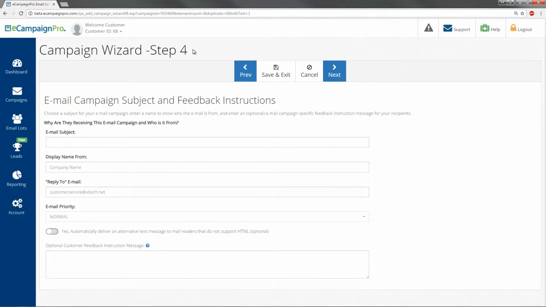Campaign Wizard Step 4 will allow you to alter your campaign details, including your email subject line, the display name that the email is coming from, and the Reply To field, which is where any responses or inquiries will be sent in response to your campaign. Make sure to format this information exactly how you would like for it to appear in your recipient's mailbox, as this information will be seen by everyone who receives the campaign.